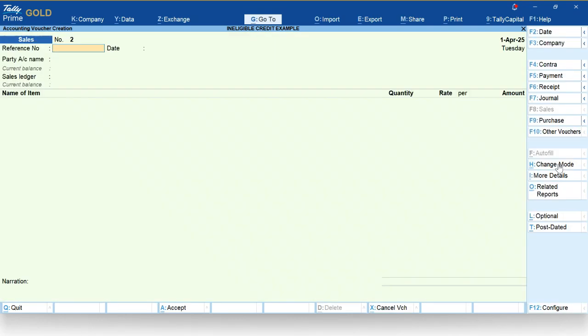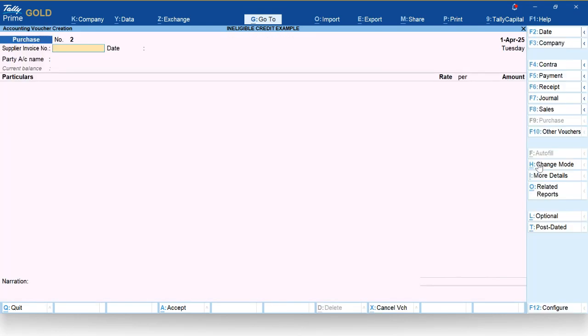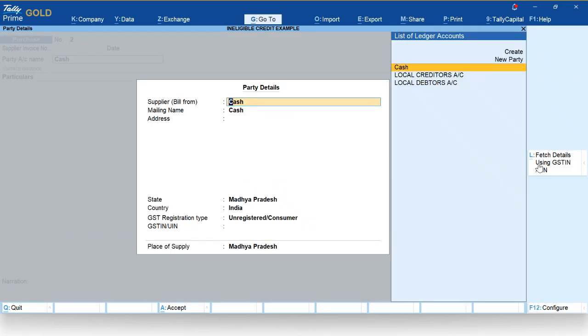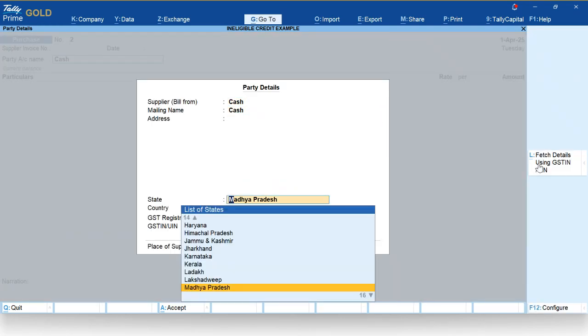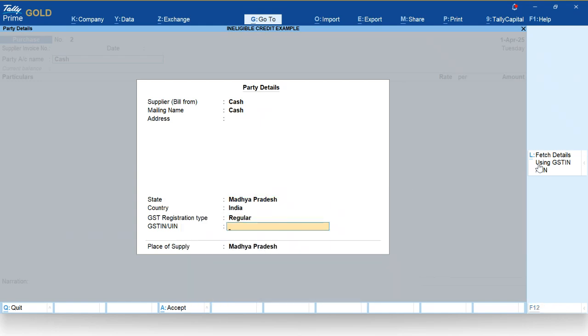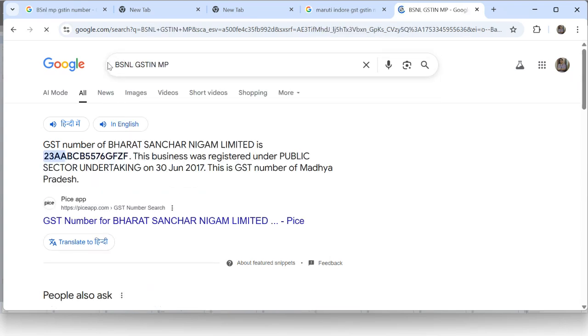But I have taken one service, that is telephone services, telephone expenses. So for that again I have to pass a purchase entry. But in that case, change the mode. That should be the accounting invoice. Then party name is cash. But because I'll pay the GST, the party should be registered. So now I am going to give here the BSNL GST number.